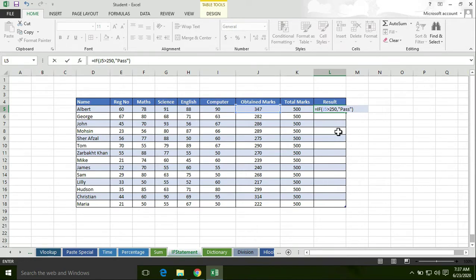So I define this condition that if obtained marks are greater than 250, the students are considered as pass. So hit enter, the answer is pass because obtained marks is 347 out of 500. Now let's find out the final marks of George. Enter the equal to sign, then type if.